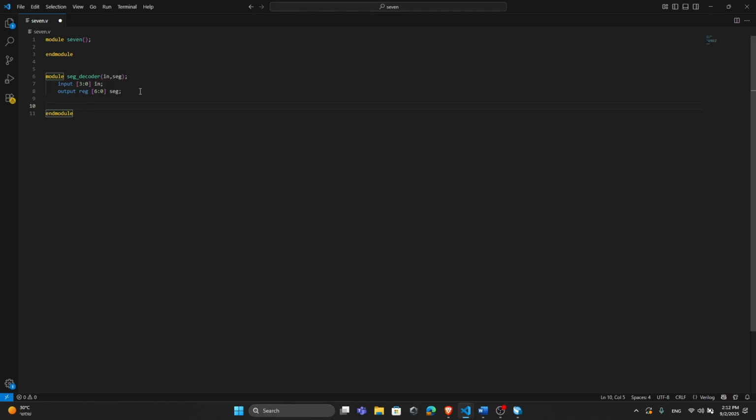Alright, now we will write the always statement at, and because it is combinational logic, it will be a star, not something else. If it was sequential, it would be, for example, a positive edge clock or a negative edge reset. Depends on the design. And now, to check what input we have, I will use a case statement that is going to check the input.